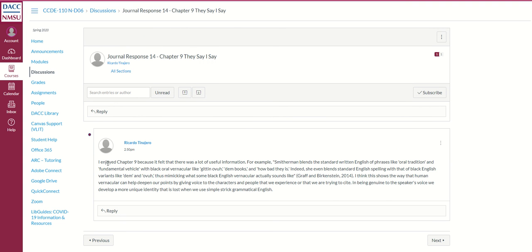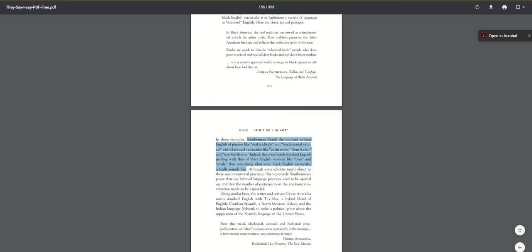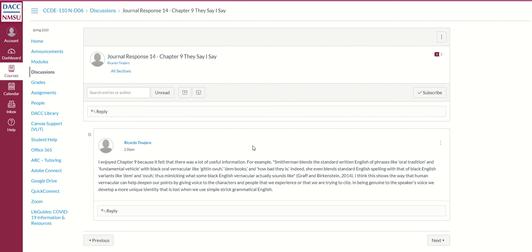And then you're going to take that, you're going to start typing, and then you're going to use a quote. So that information that I highlighted here, Smitherman blends the standard, you're going to quote it here, and then remember to cite your sources correctly, including your authors, in this case Graf and Birkenstein, and the year that this book was published. And then you're going to respond to that quote. You're going to say, this is why I think it's important.